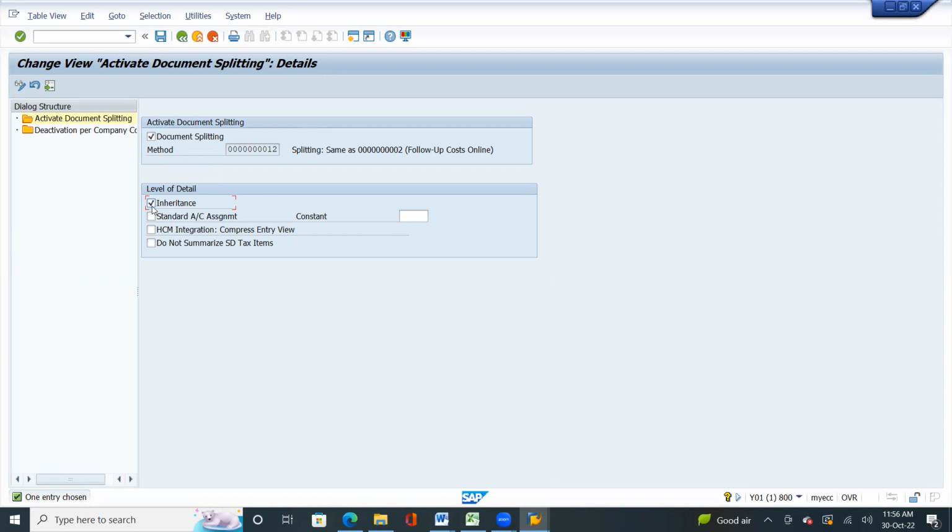So for the first time, if you are doing it in your real-time system, probably this may not be checked. This method will be there, 00, we need not give. Automatically it will. But here you need to check on document splitting and inheritance. Just write it down as it is.